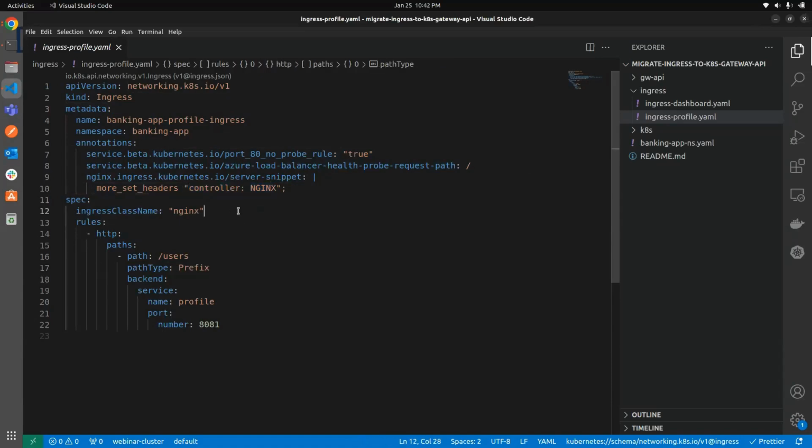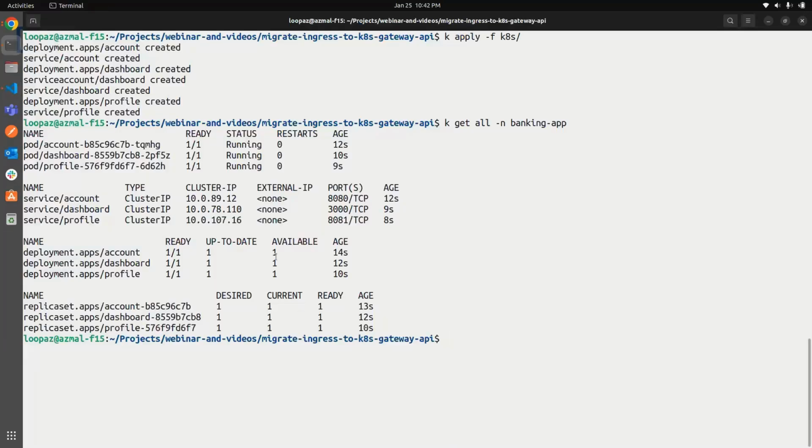The Ingress class name here is Nginx because we'll be using the Nginx controller, and the path associated with it is /users path. Whenever the request is coming to the users path, we'll be forwarding it to the service profile, and this will give us a list of users, and the port number is also defined. So let's apply the Ingress file.